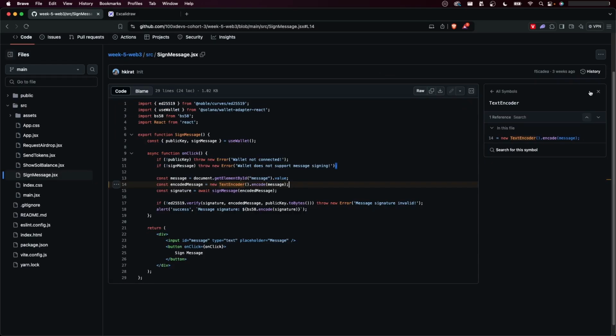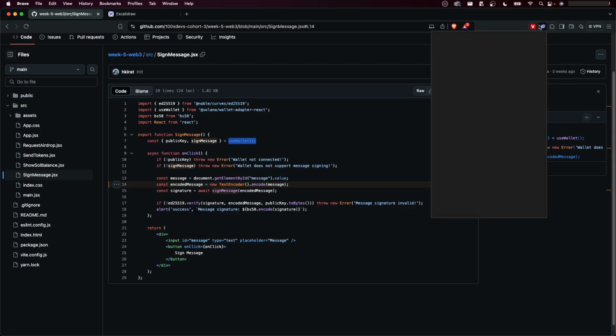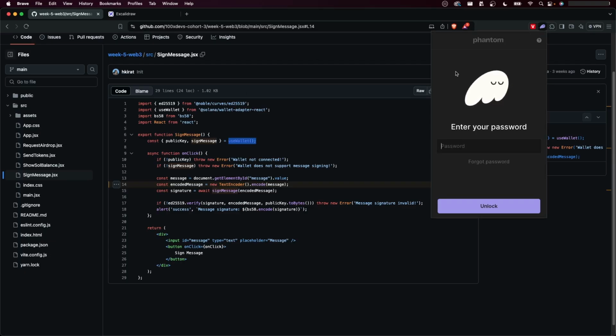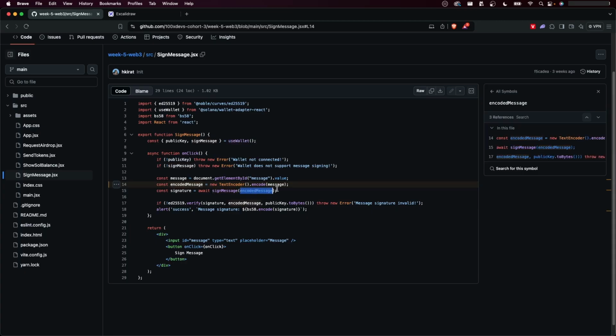And once I've converted my message into an array of bytes, I can call const signature equal to await sign message, which comes from where? It also comes from the use wallet hooks. I want to pop up Phantom to make the user sign a message. What is the contents of that message? This encoded message right here. Where does this come from? This comes from this message variable. Where does this come from? This comes from this input box. So this will pop up Phantom to actually show them the message over here.